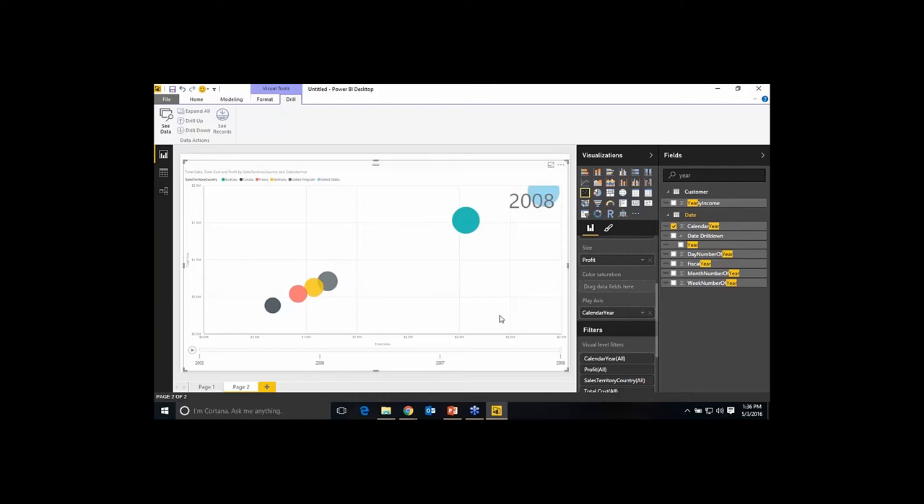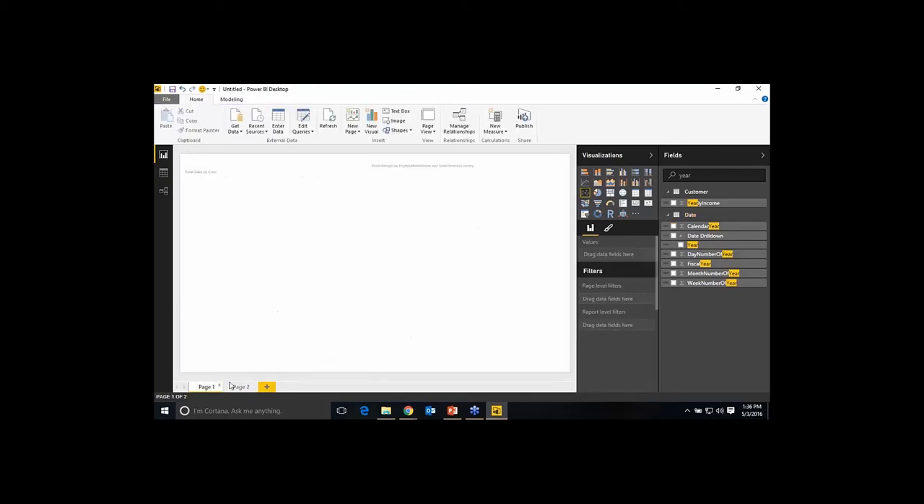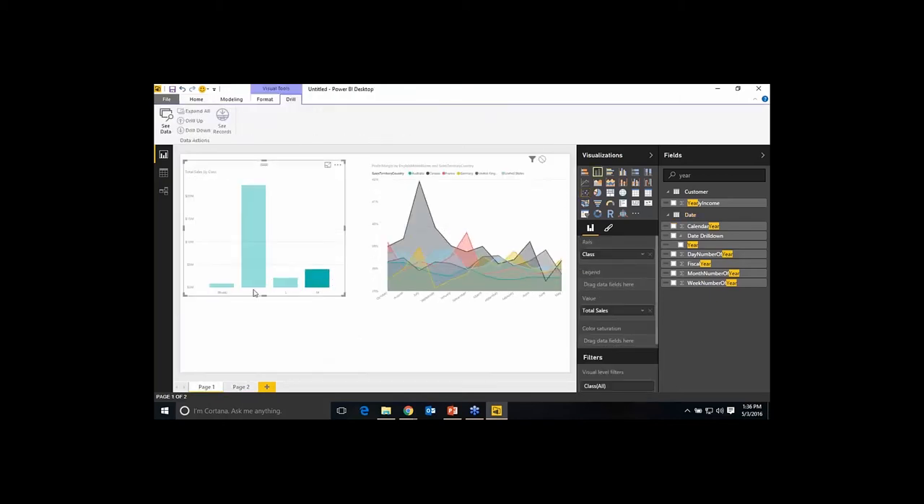So with the last bit of time that we have here, I want to show you, what do I do with this next? How do I take this and publish it so others can interact with it? I really want to share this with others. I built a report. I love the interaction that I have here where I can select a column chart and see the area chart modified. I love that I can do that. How do I share this with other people? And that's the last piece that we're going to show you here, is how do I share this?